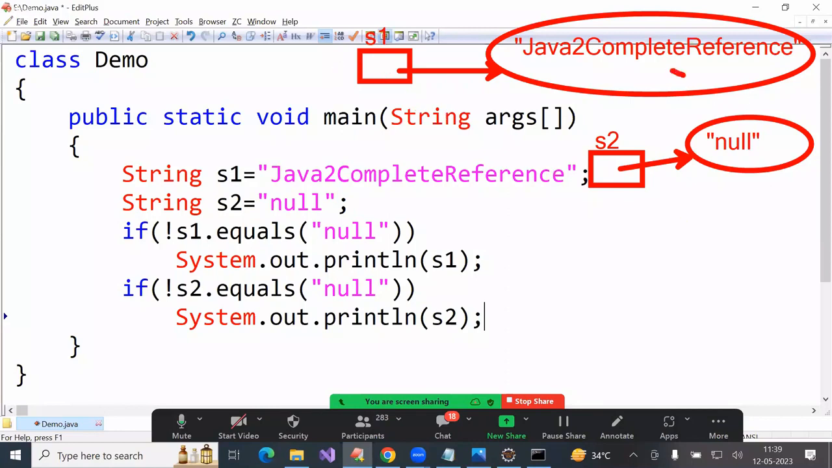We should check here. How to check here? Method required. S1 Java to complete reference equals null. True or false? False. Not false. Then print. Now, second one. Null equals null. True. Not true. They don't print. Okay.